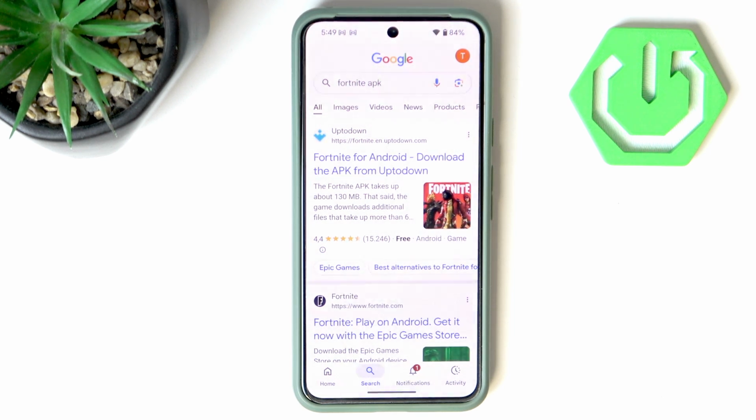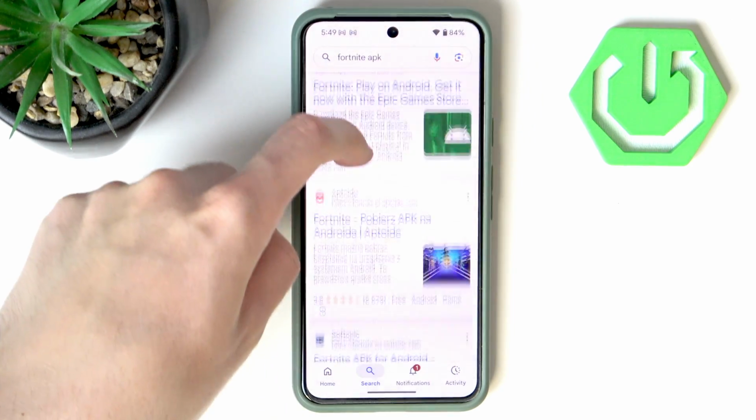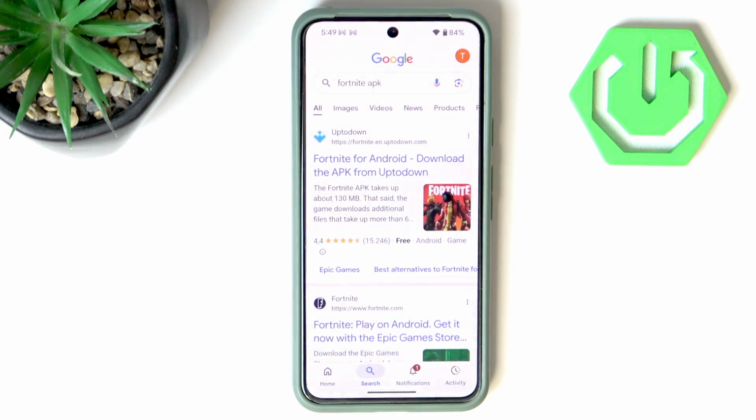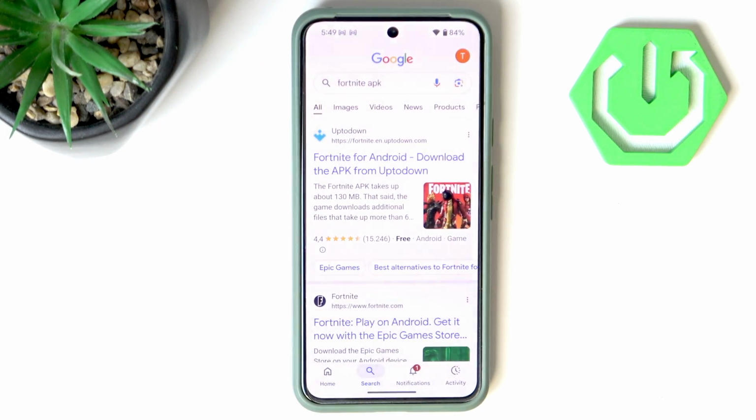sites are pretty well-known targets for malware and viruses and all of that stuff. So if you are using such sites like Aptoide or Uptodown or others in order to download your Fortnite application, be aware.